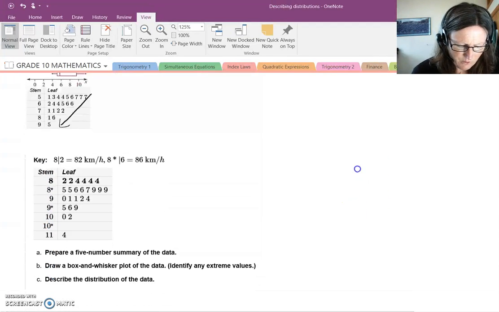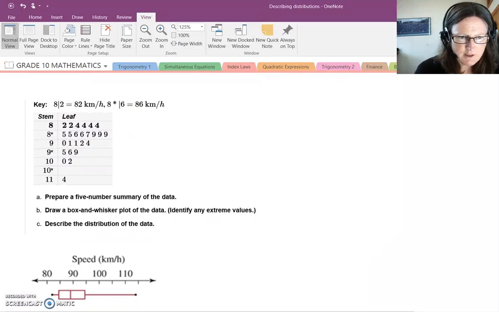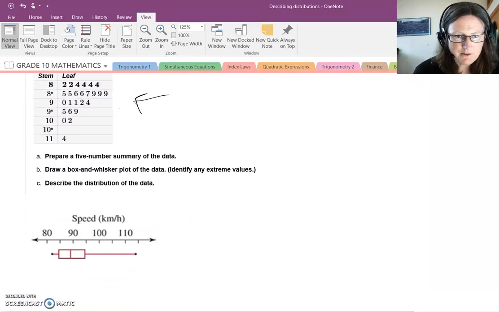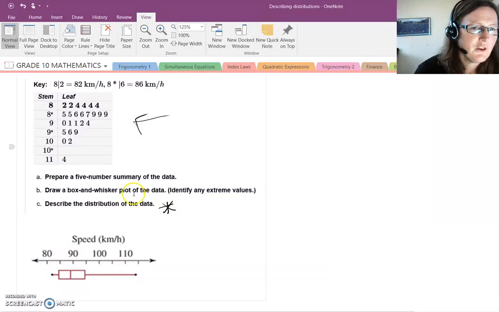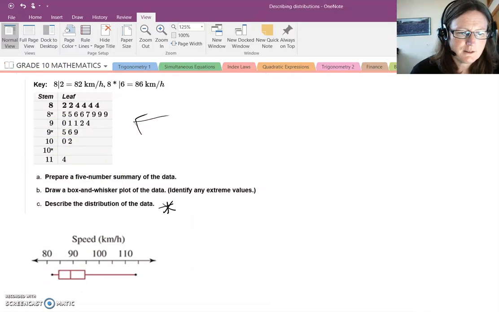Okay, so here's the stem and leaf plot that we've been dealing with quite a bit in our worked examples, and there was a 5-figure summary done, and then it was drawn into a box and whisker or box plot. How can we describe the distribution of this data?